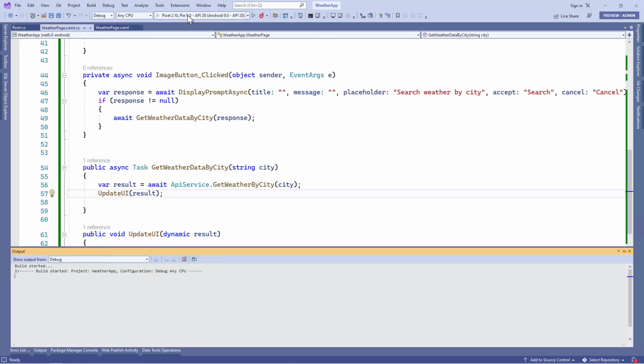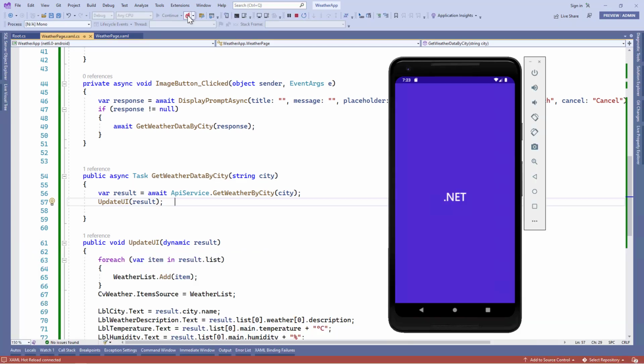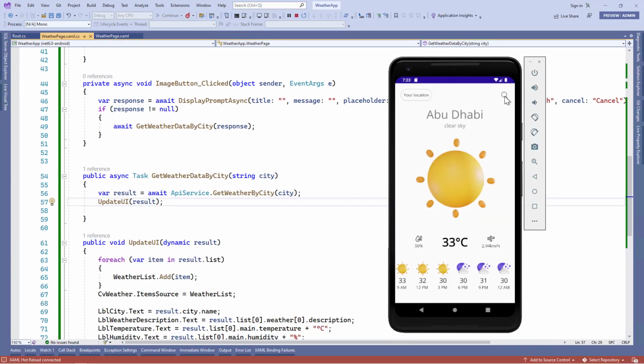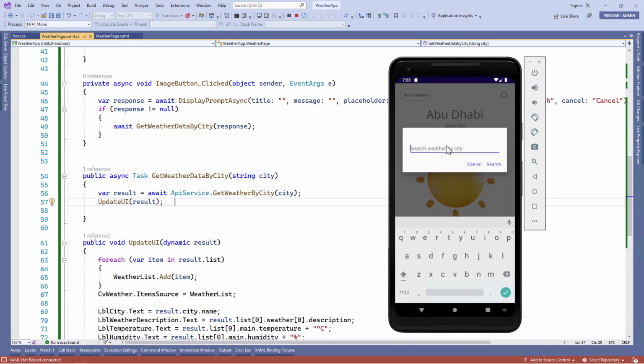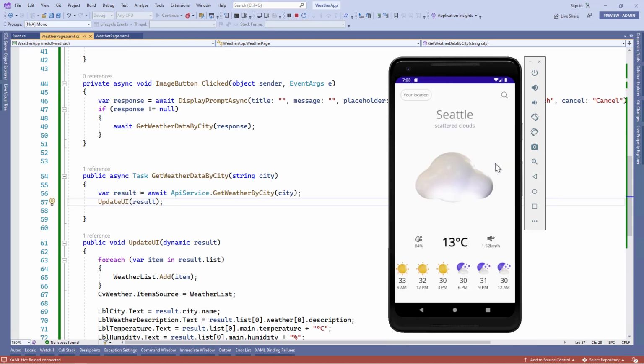Now let's run this application. Here on the device, we'll see the weather data. Now if we tap the search icon and search for some city, then we'll get the weather according to our search. That's awesome. Now let's say we want to go back to my current weather. I'll just tap this your location, and boom, here we go. We'll get the current weather data.